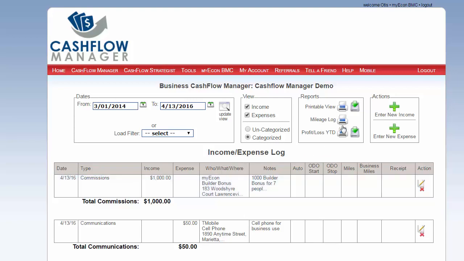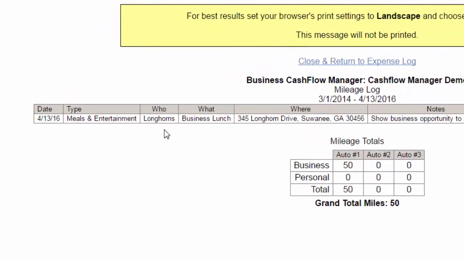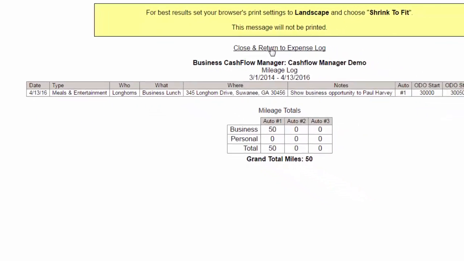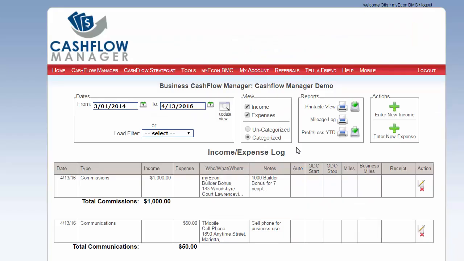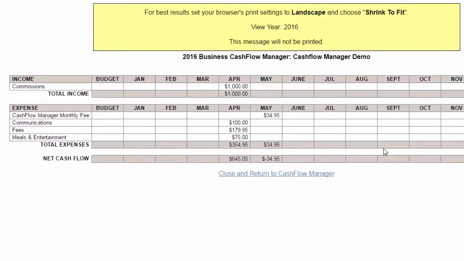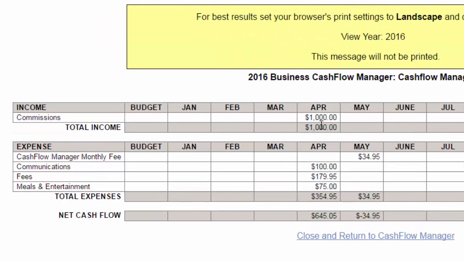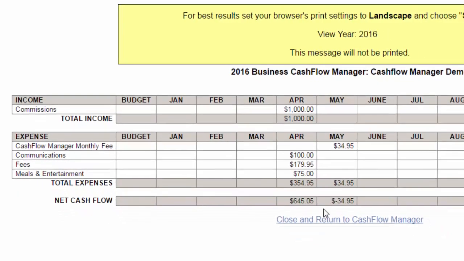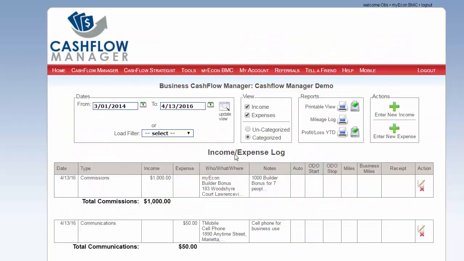Also, if I want to look at the mileage log, I can click on mileage log and it's going to show me what mileage I have. So this keeps track of our mileage log. We'll go ahead and click close and return to expense log. The other thing that I can look at is my profit and loss. So if I take a look at my profit and loss year to date, this shows me that I've earned $1,000. It also shows me my expenses and it shows me my net cash flow to be $645. So I'm positive $645 so far in my business. I'll close this and return back.